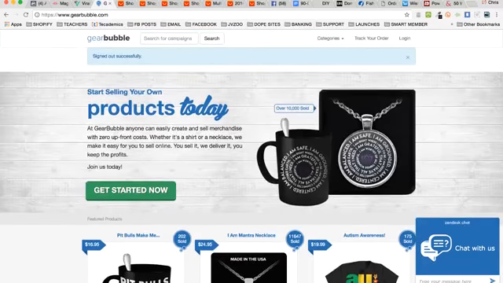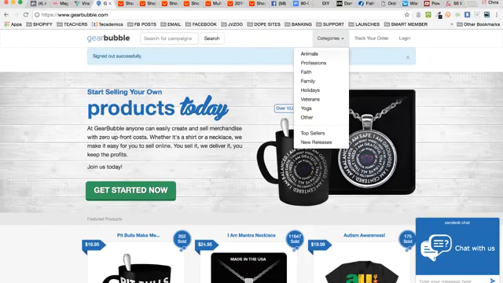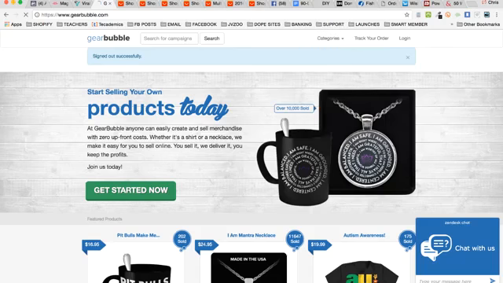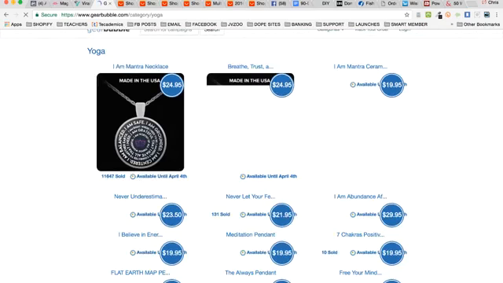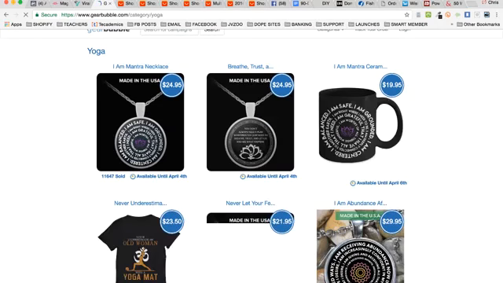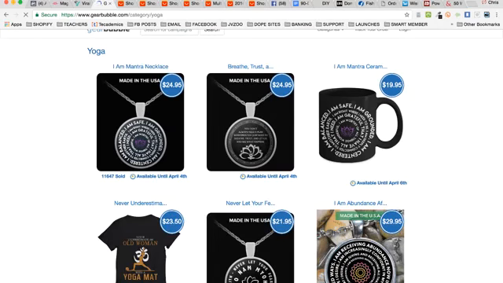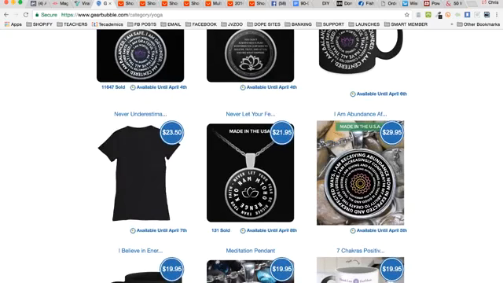So then you go in here and go to the same kind of thing, categories, and you go in like yoga. Okay, here's yoga as a category. And you get an idea for what's a hot product or what's really working. Like mantra, they got a whole mantra going around. Never underestimate an old woman with a yoga mat.